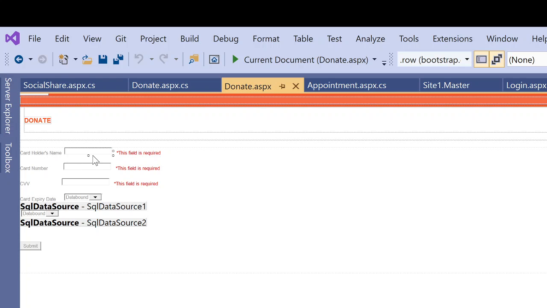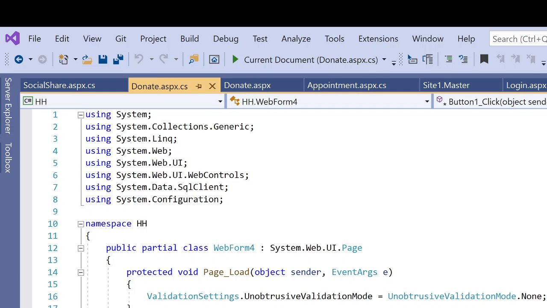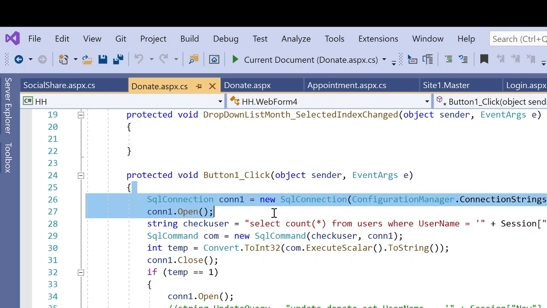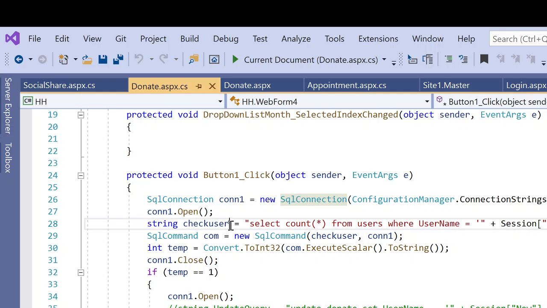You have an option for cardholder's name, card number, CVV, etc. If you look at the coding for this, as soon as the user clicks on the button to donate, a new SQL connection opens up, right? And then it again checks the username to see if it exists in the table. And if it does exist, then another connection opens up, and in a new table called donate, the username is updated.